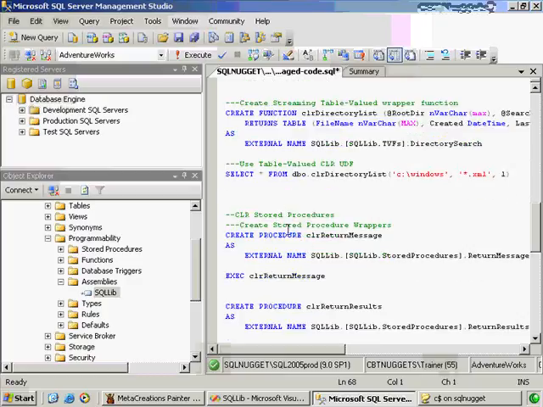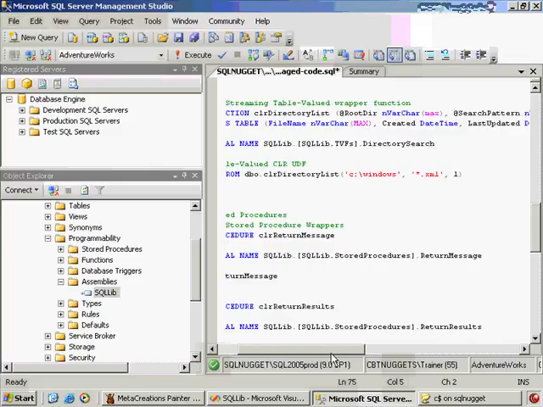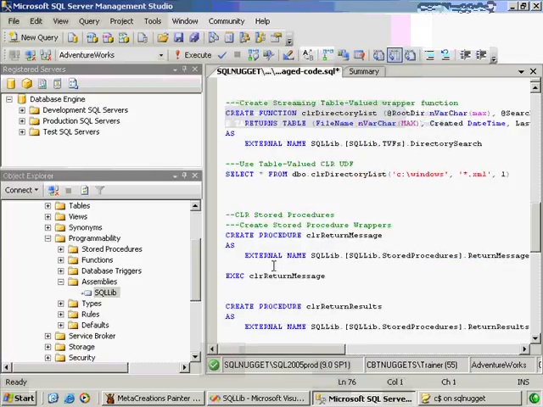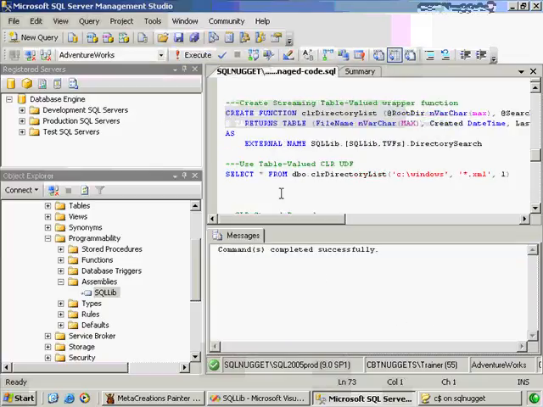Now, how we create these wrappers around our CLR stored procedures is the same as we do with user-defined functions. We do a create procedure here, followed by the name of the procedure, any parameters that we may have on our CLR stored procedure. We do an as, and then same thing, external name followed by the path to get to our function that we're using within our assembly. So we highlight this code, we hit execute, boom, it executes.